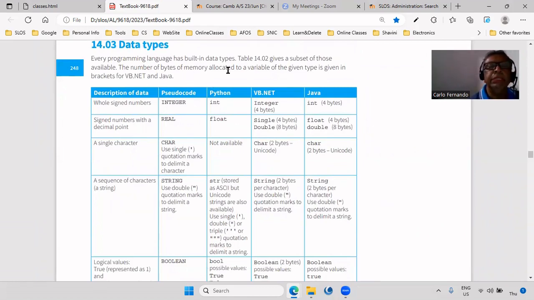Every programming language has built-in data types. You know about them already. This table gives a subset of those available. The number of bytes of memory allocated to a variable of the given type is given in brackets for VB.NET and Java, not for Python. For these two, sizes are also allocated when a variable is declared. So the description of data is whole signed numbers, which is an integer.